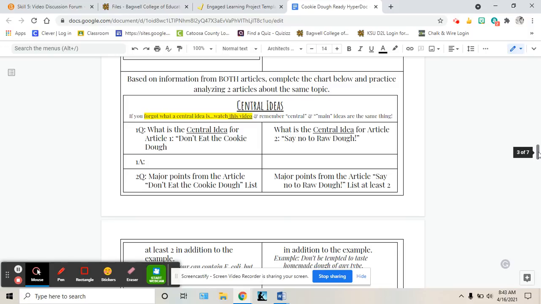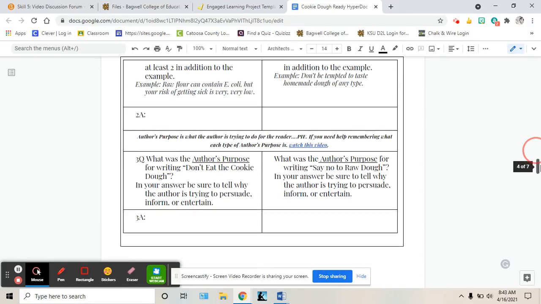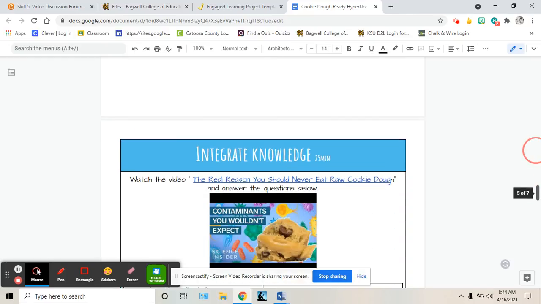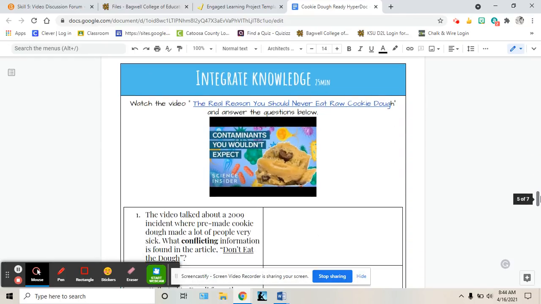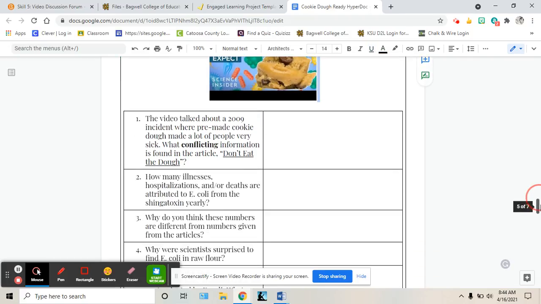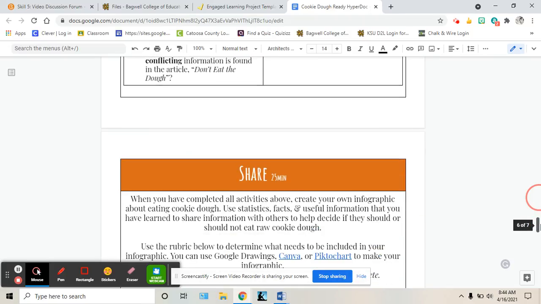We're going to look at the central idea. We're going to look at author's purpose also. When you get finished, there's another video about why you should never eat raw cookie dough. You can click on the link here and it'll take you directly to it on YouTube. Make sure that you answer the questions here.